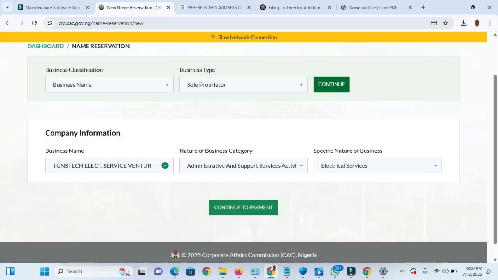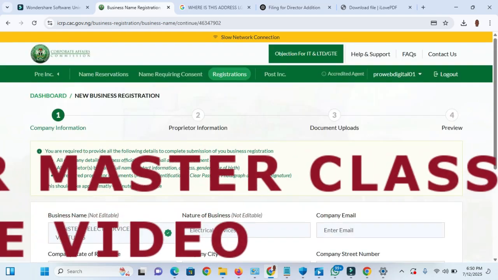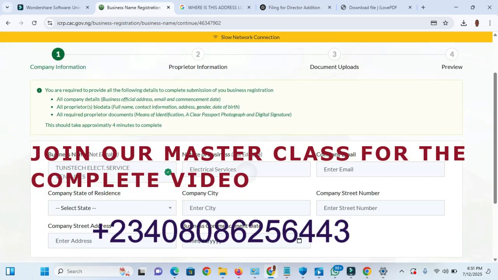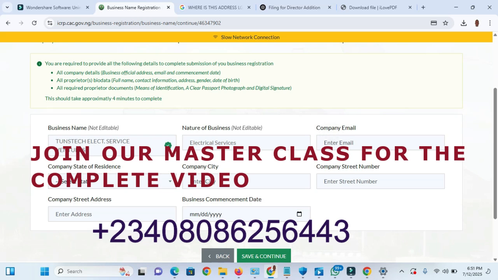So continue with filing and you don't need to wait. Continue with filing. Let's see. The business name is Tuntech Select Services Ventures. The company address. Okay, nature of business.